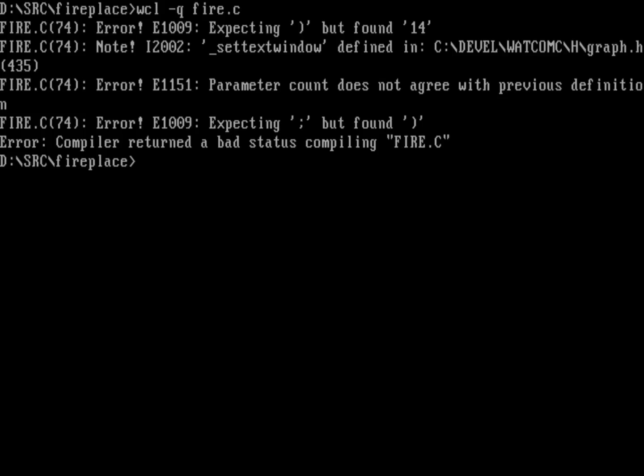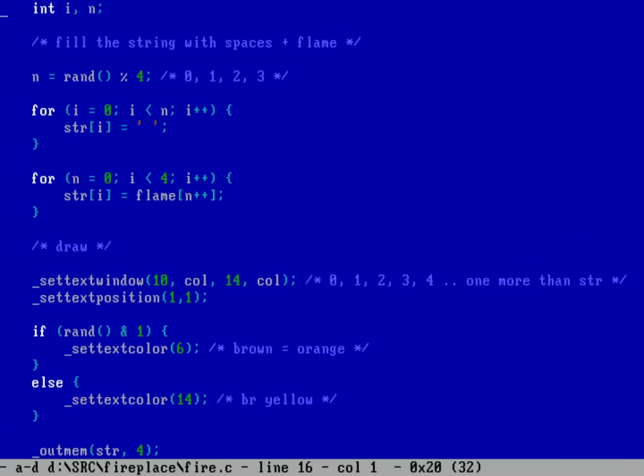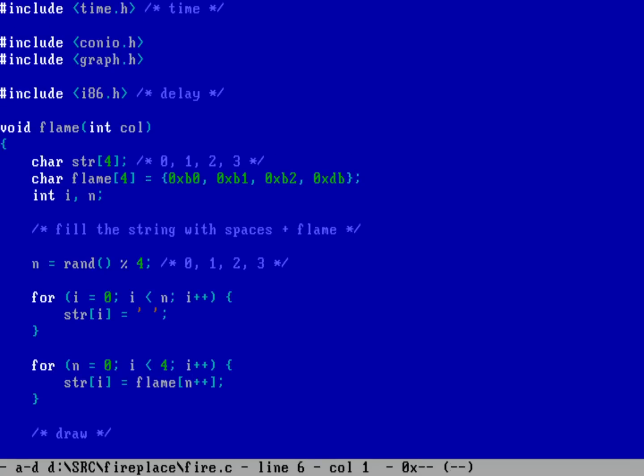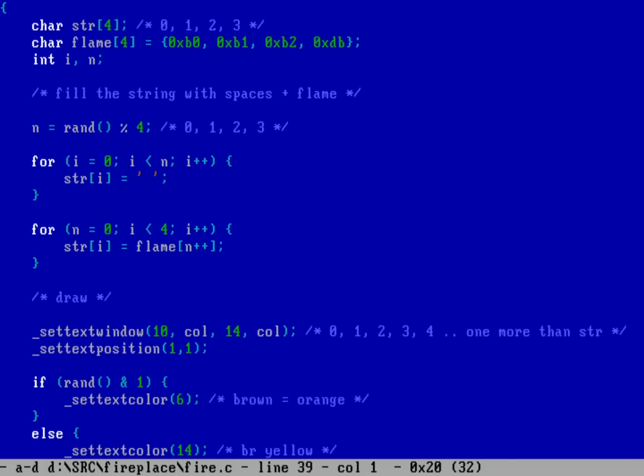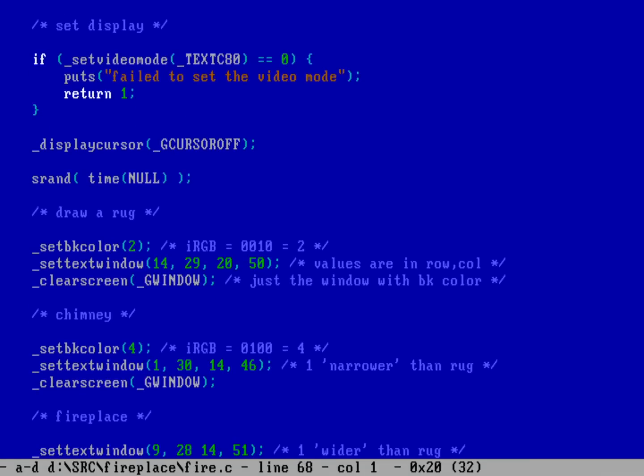So I think with that, we can probably be done. So we'll do WCL quiet fire.c, and I have an error somewhere. So let's go and fix that. So line 14, apparently, is not line 14. What did I miss? What did I just add? Let's go and double check that. Those all look okay.